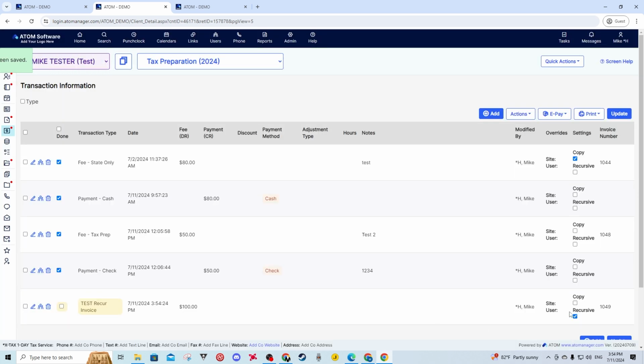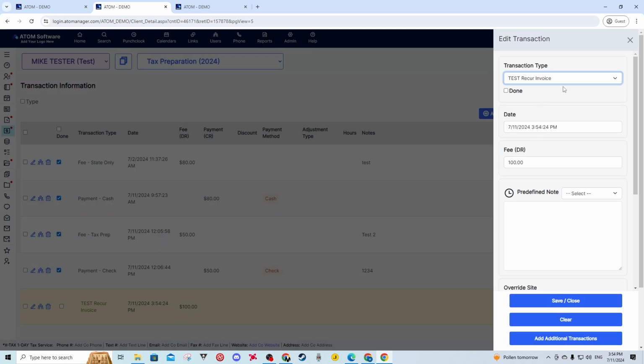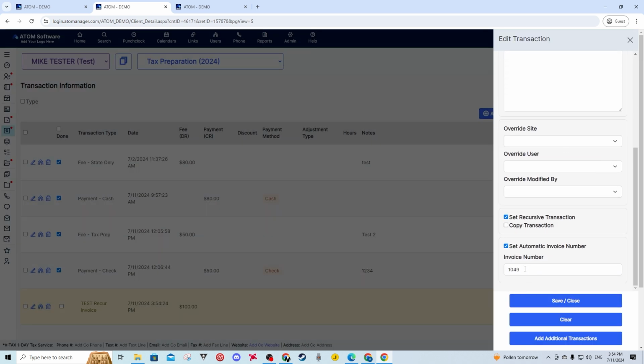So then finally, we have the invoice number. This displays the invoice number if one was assigned to it. Again, you can click on edit and you can manually set the invoice number, or you can automatically set it with this checkbox right here.